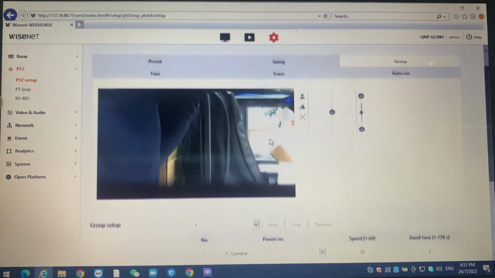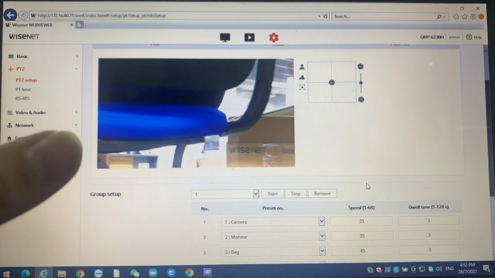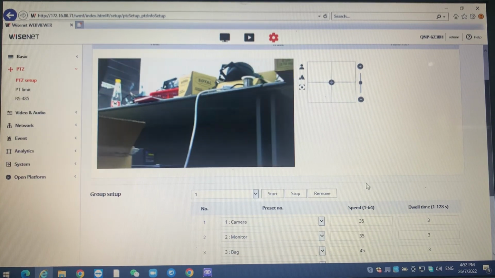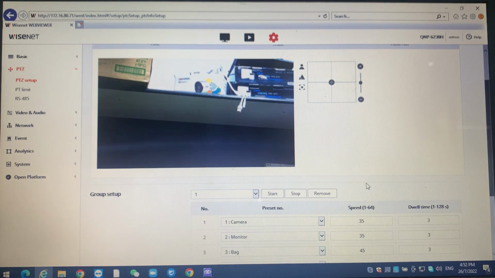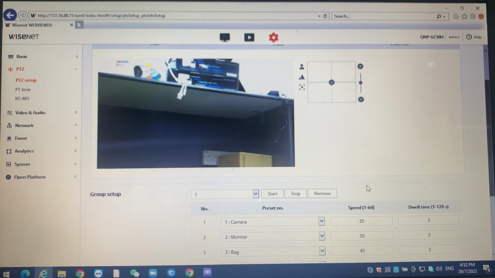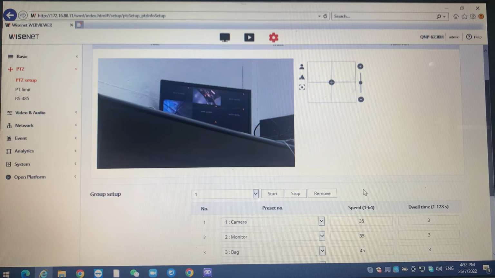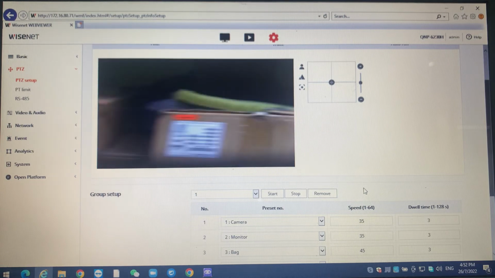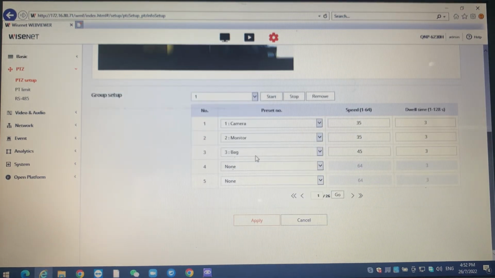Okay, it's done, so we are going to try it. We click start. Using speed 35, it is going to look for the camera. When it spots the camera at preset one, it will monitor for 3 seconds. Then another second, and it will move to another point, going to the monitor. This is the patrol we are doing. I zoom the camera very clearly on it, so that is why we get this point. They use speed 45 to go to another point, looking for the back. This is how we do it.